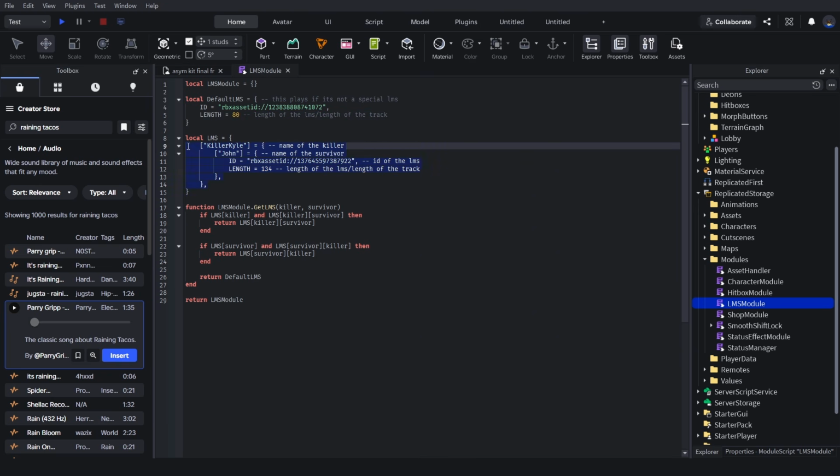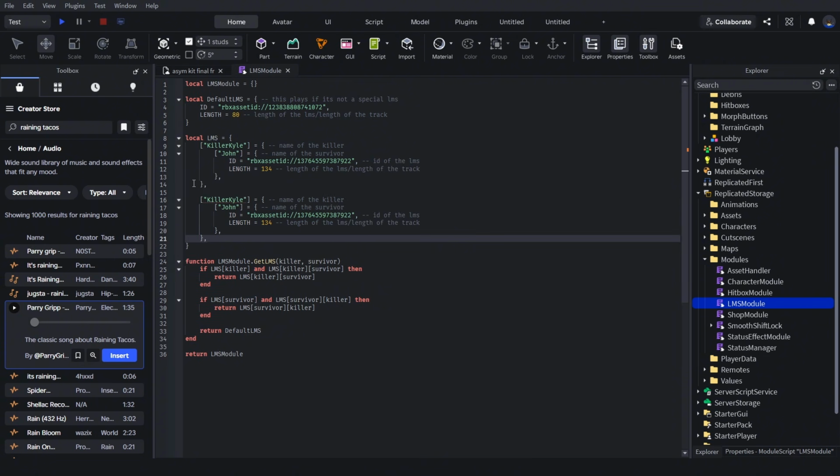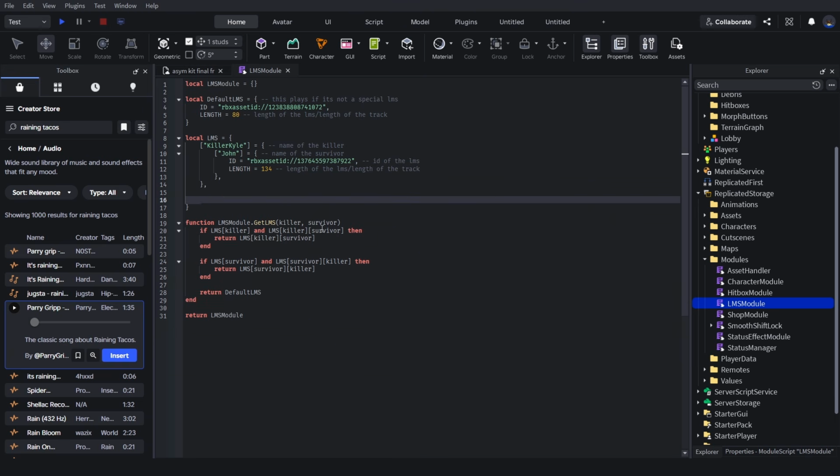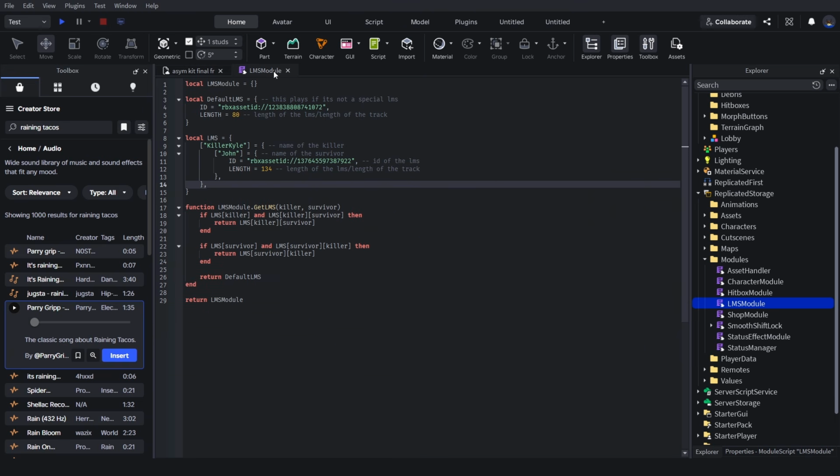So this is the special LMS. This is gonna be the first block here. It's gonna be the name of the killer, and the second block is gonna be the name of the survivor. And just paste the ID for their LMS song, and then the length. And that's pretty much how you do it. If you want to add more, just copy that and edit this. And that's pretty much how you do custom LMS.